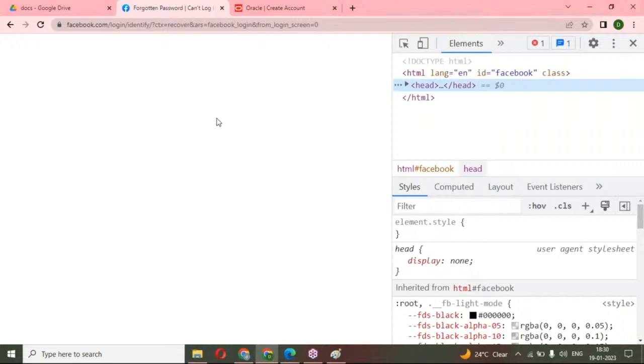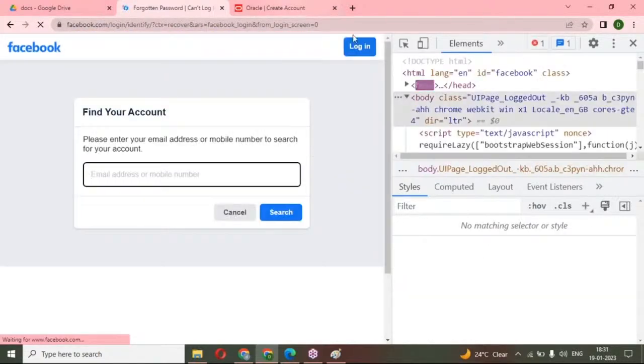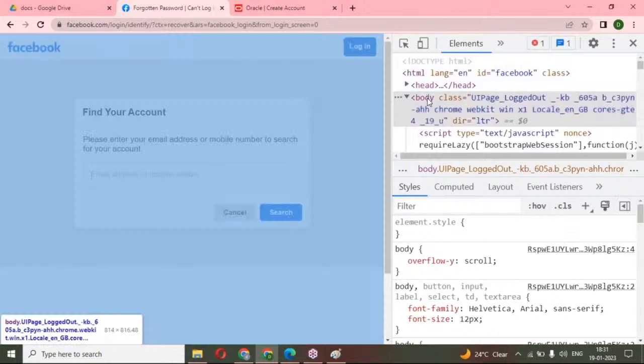Inside the head, we can write the proper alignment by using the style tag. The style tag is used for writing CSS code. The script tag is used for writing JavaScript code. Script and style we can use like this. Now if I refresh, you can see doc type, HTML, head and body.